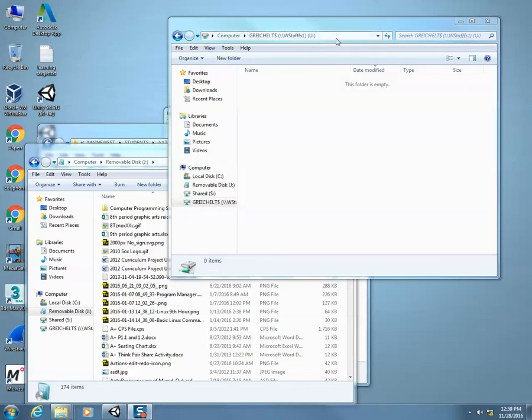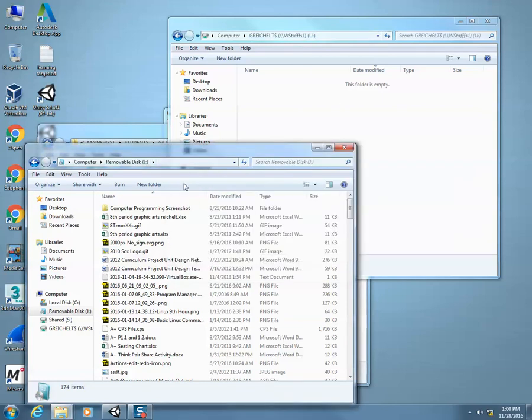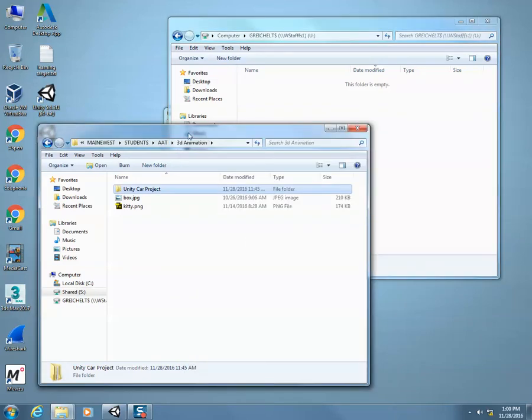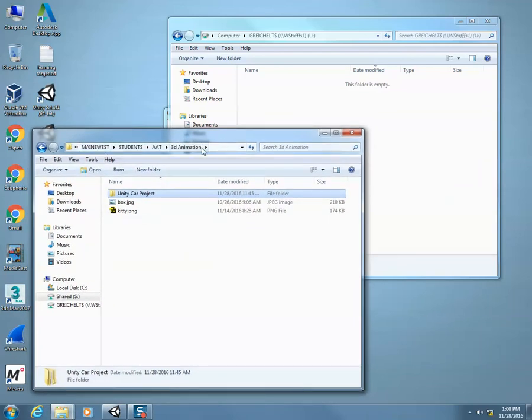All right, so now we can see, here's my U drive right here, completely empty. Here's my flash drive. This is where I backed up all my data to. I'm going to go ahead and close out of that and unplug my flash drive. And now what we want to do is right here, this is the Maine West Students AAT 3D animation.